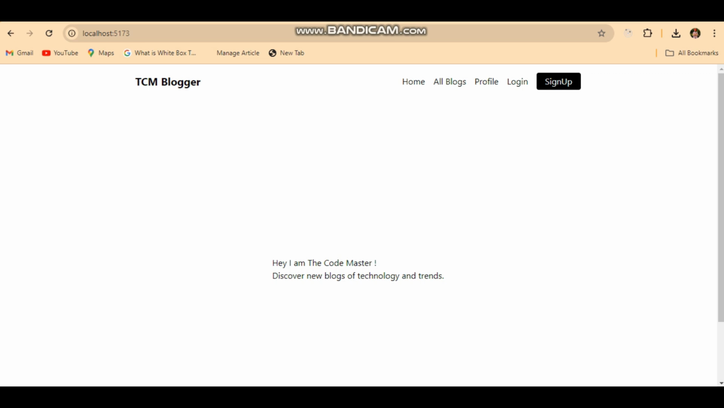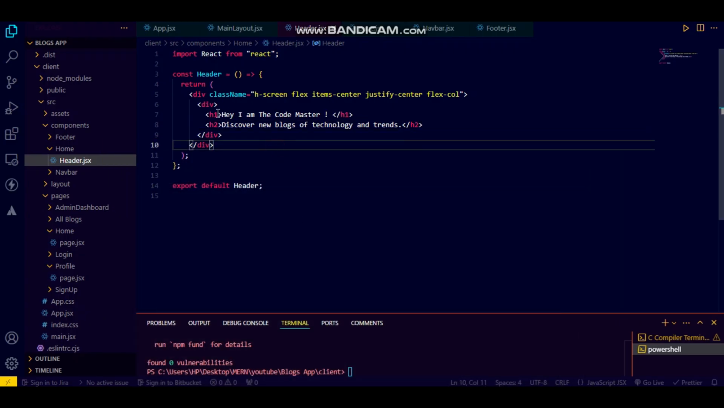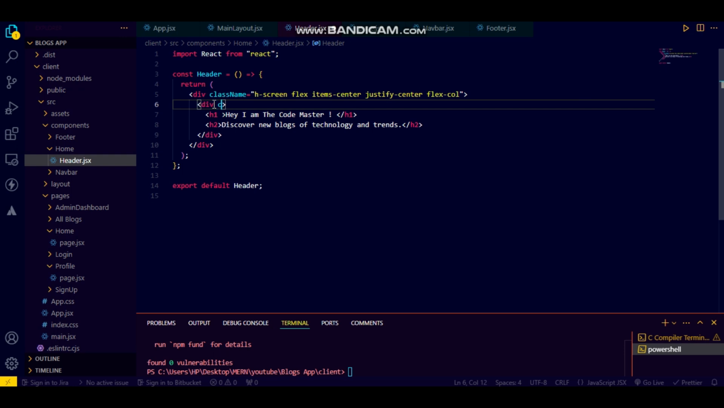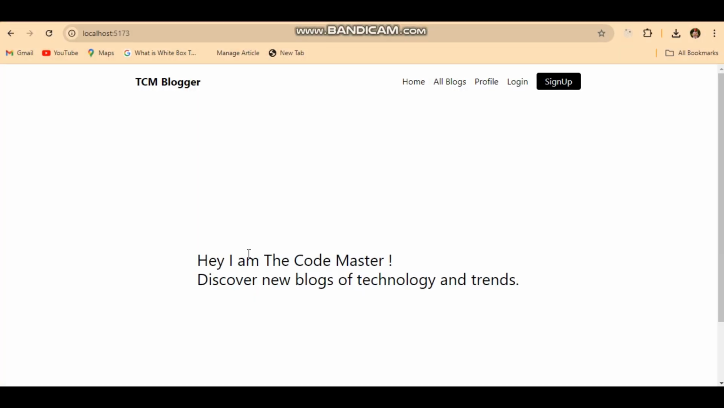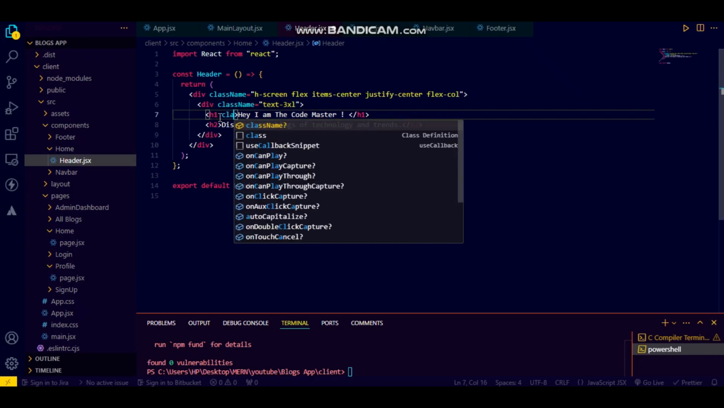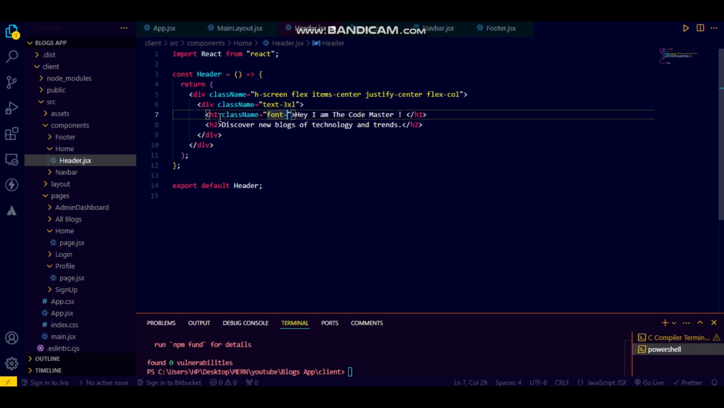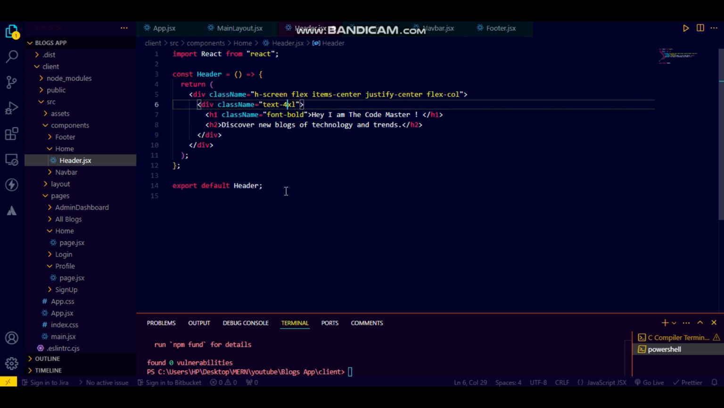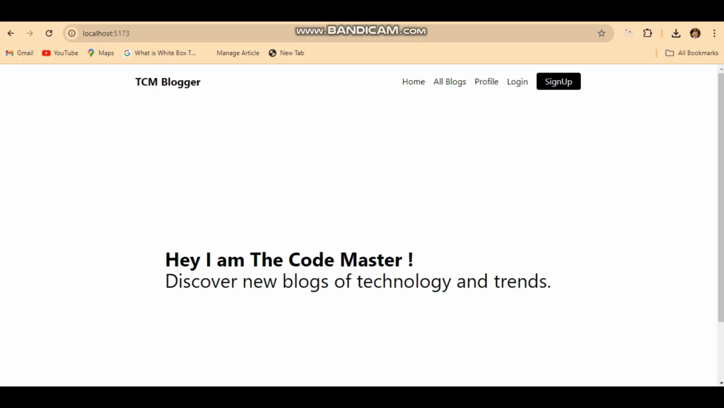So what it is looking like something like this, and I want to give the styling to each and every one. So for this thing, I can say class name is equal to text-xl right now, and let me check this thing again. Okay, that's something fine. But I want to give class name font-bold to "Hey, I'm the podmaster, discover new blogs of technology and friends" right now. At this I'll be going for 4xl, so I think this would be looking very nice too. Yeah, it's looking nice.